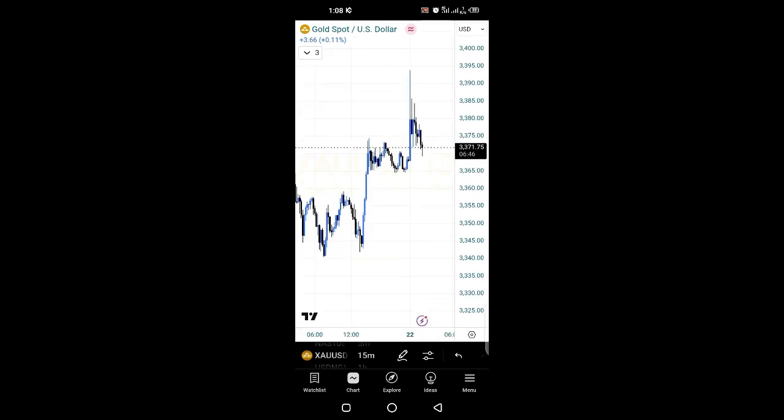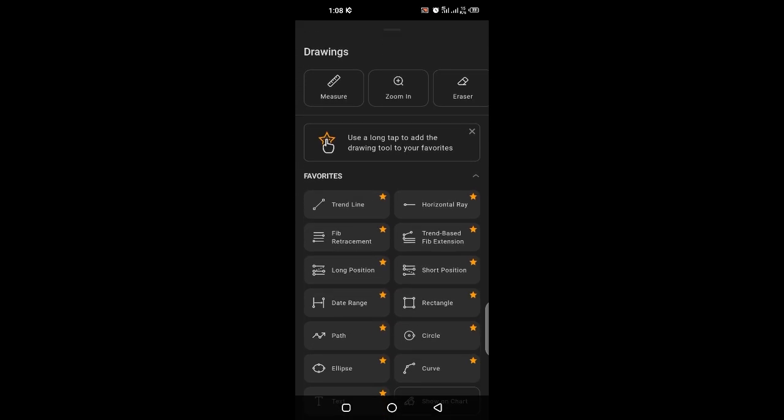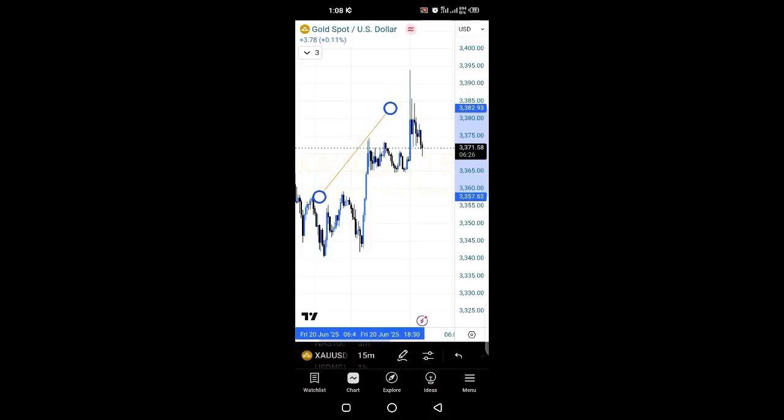Now on the TradingView app, you have this button here that looks like a pencil, a drawing tool that brings out the menu for all your tools. So you can place your trend lines.